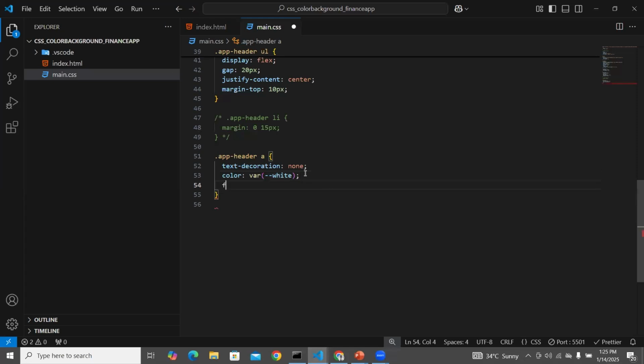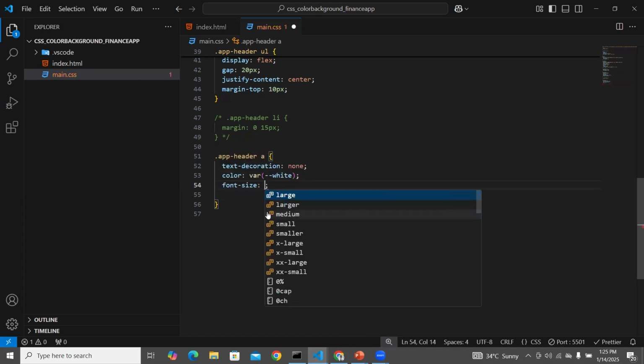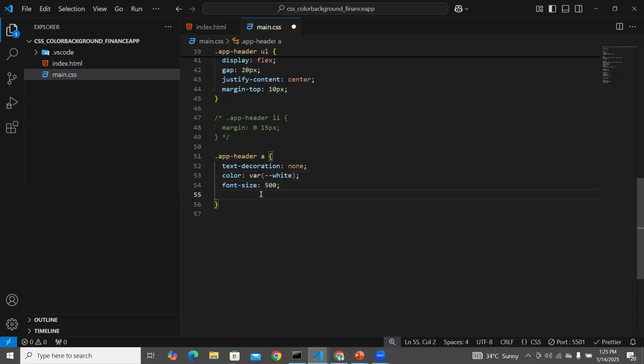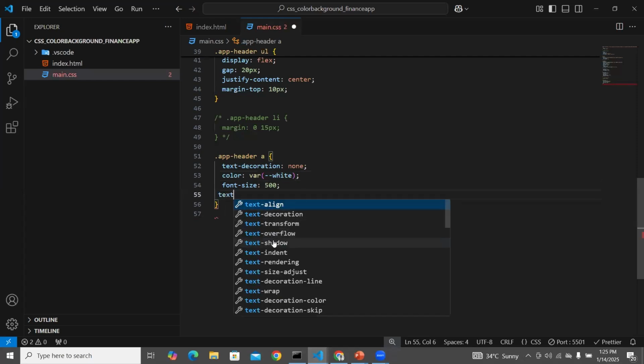And then we want to set the font size to 500. So instead of using that bold keywords, right, I just want to set this 500. So you see that flexibility again. That's font size. So 500. All right. So away from the font size, we can also set text shadow.